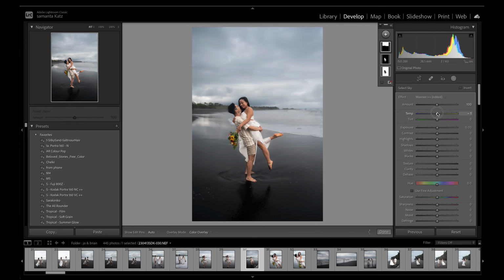If you wanted to change colors and create more unrealistic fantasy images, you could do that. In this case, I'm just going to warm it up a little bit. I'm going to make it even darker. You can make it brighter. I mean, you could do whatever you want, really.